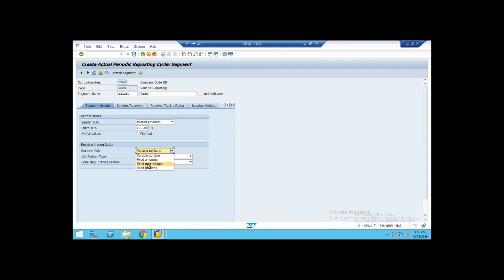Now let me consider fixed percentage. The moment I select the fixed percentage, the below ones are not available. Now if I select variable portion, again I can see them. There is some process to this that we will see later. So I've selected fixed percentage, and since I have selected fixed percentage or fixed portion, I can see only 3 tabs here.